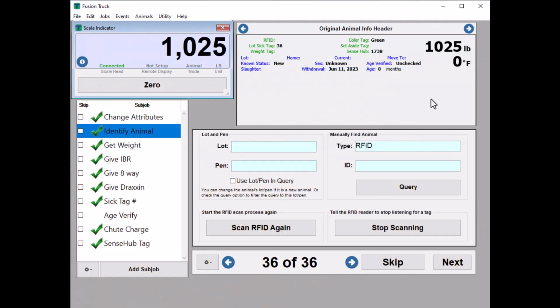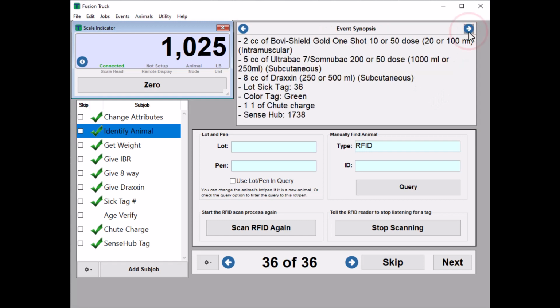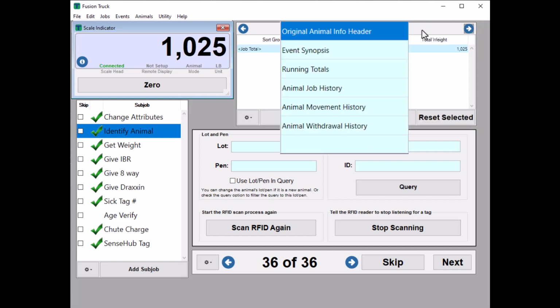When you're running a shoot side job, you'll notice there are several windows open. These include the main ones, like the scale indicator, subjob list, subjob detail, and job controller. But in addition to these, you might also have what we call heads up display windows, or just HUDs for short. These HUDs can be quite handy as they provide information about the animals or the job in progress, which is helpful for the crew as they handle and treat cattle.